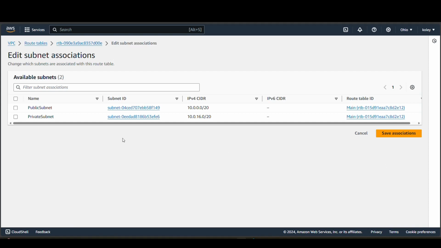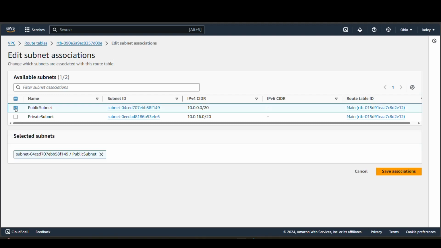All right, so this is a public route. We want to select our public subnet. Let's associate this public subnet to our public route table. So we want to select this one, the public subnet right here, and we also want to click on save association.